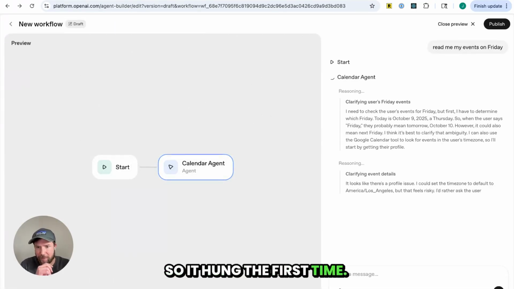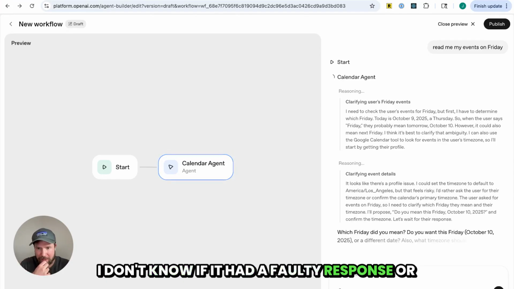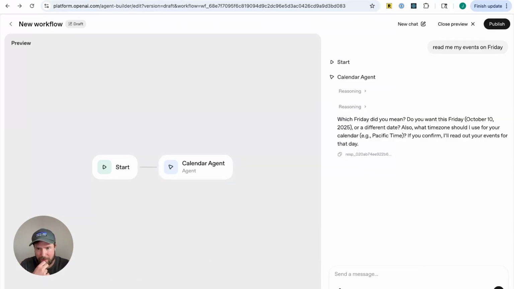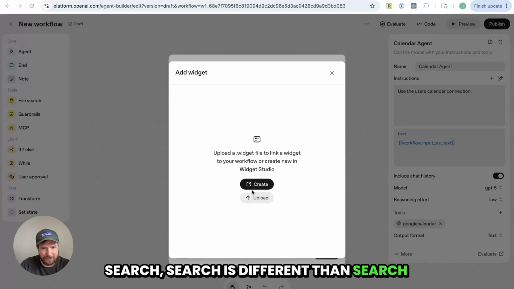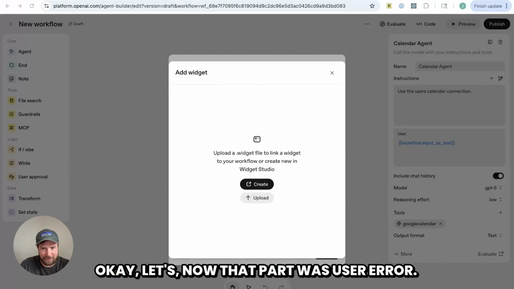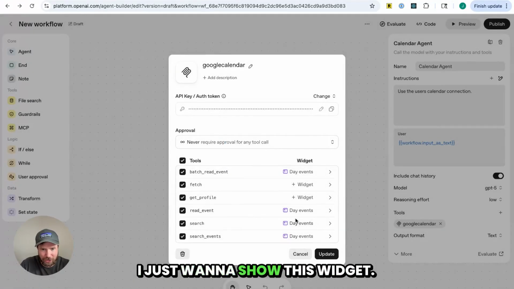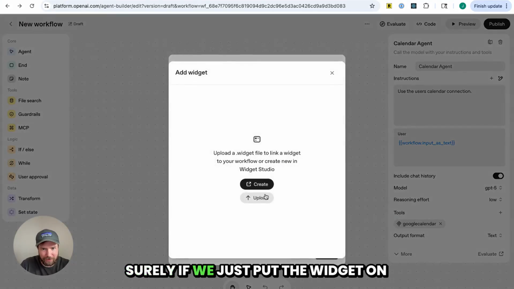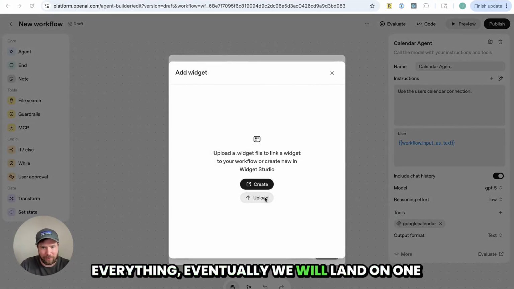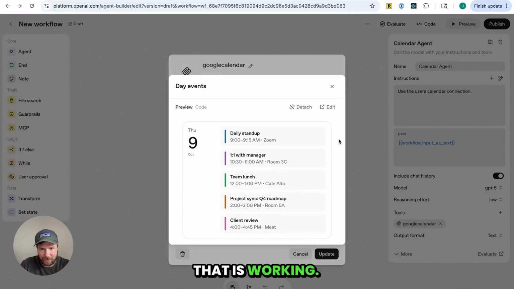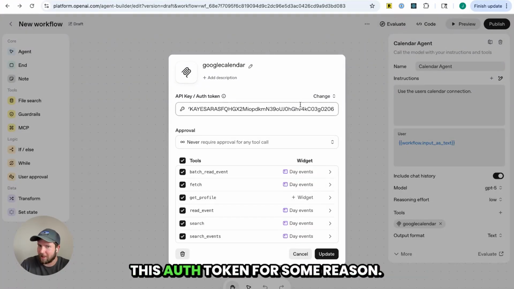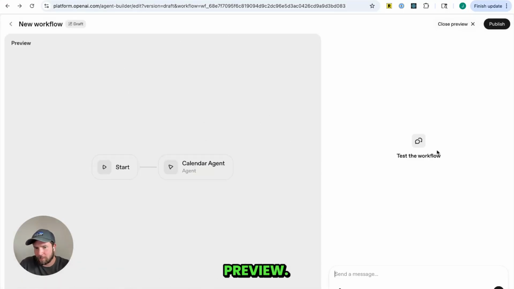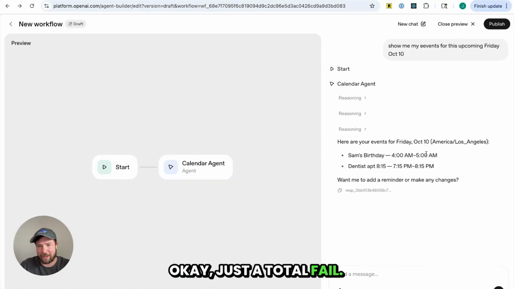Okay, so we have now, okay, there we go. So it hung the first time. I don't know if it had a faulty response or something. Yes. Interesting. I thought I was able to get it. Search is different than search events. Okay, now that part was user error. I just want to show this widget. Surely if we just put the widget on everything, eventually we will land on one that is working. Days events, and because we're going to make a change here, we need to reset this auth token for some reason. Preview. Okay, just a total fail.